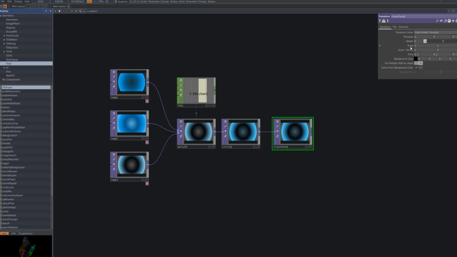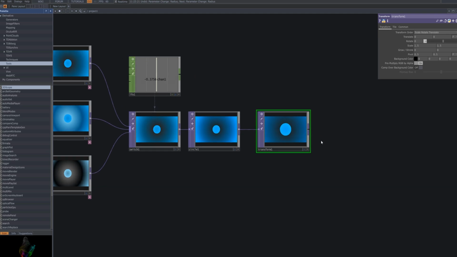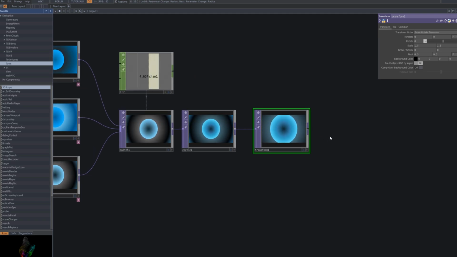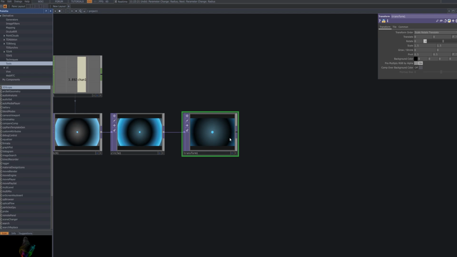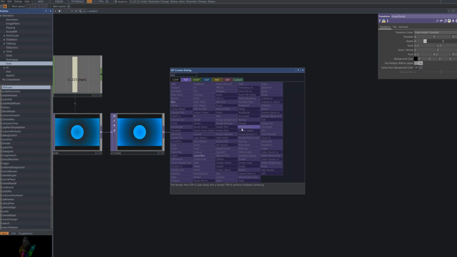Connect a transform TOP to scale up the circle. By adjusting the parameters, you can expand the circle to fill the screen, creating a more impactful and focused visual. You can control the scaling while maintaining the proportions or freely adjusting the size to achieve the desired effect.